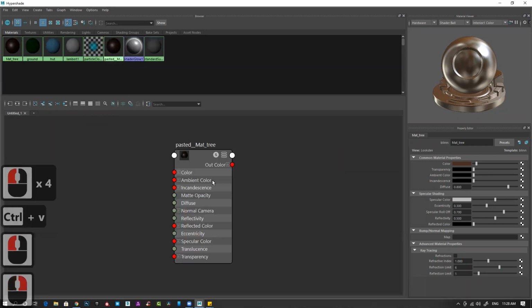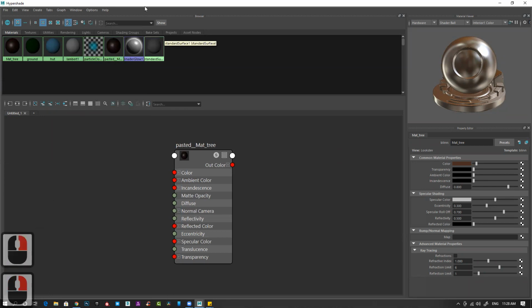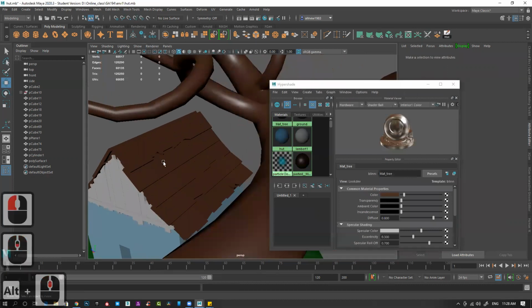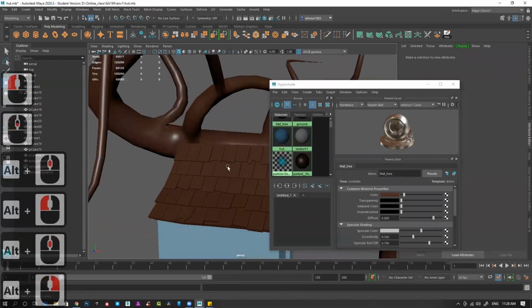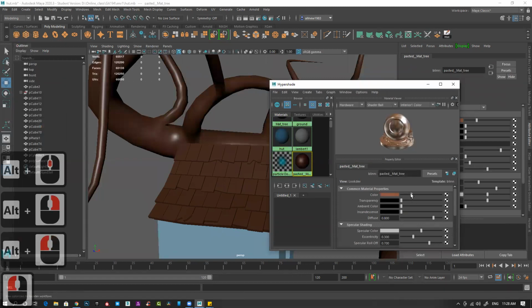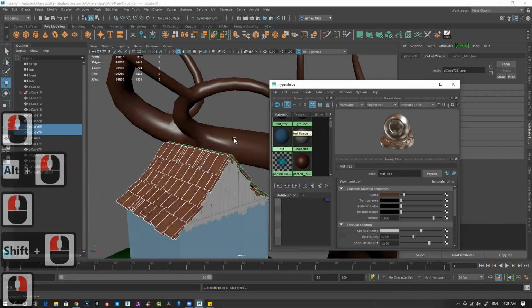You can see it will show you this material. Right click, graph network will show you the pasted material. Whenever you copy paste anything, the prefix will be pasted, so prefix and suffix will be pasted. Select this, and now I want to make it a little brighter. Select these two, right click, assign.